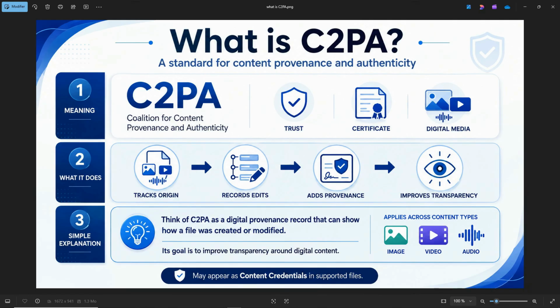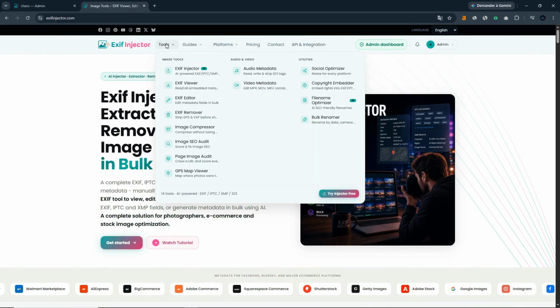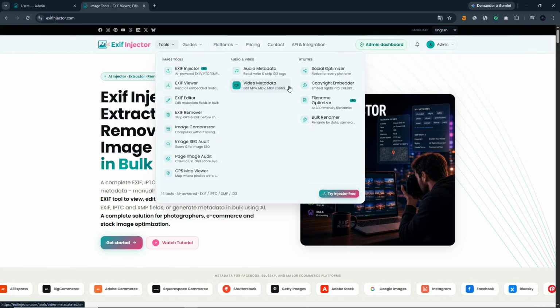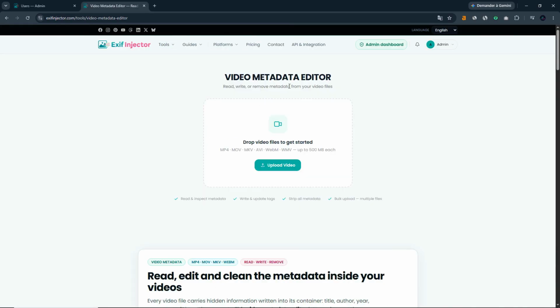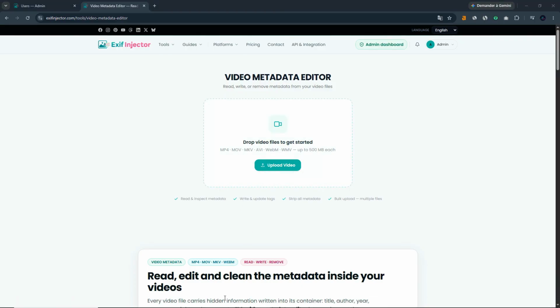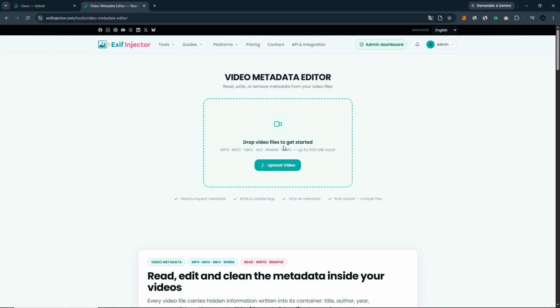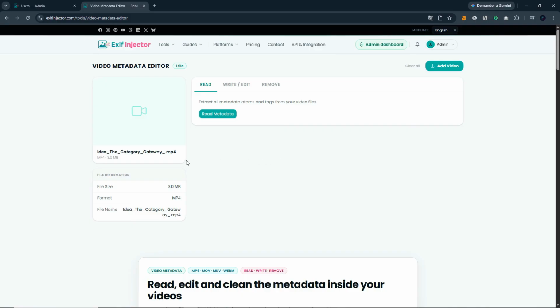So now that we understand what C2PA is, let's see how to inspect our AI-generated video. First, go to exifinjector.com. At the top of the website, open Tools, then select Video Metadata Editor. For this tutorial, we're going to use an AI-generated video as our example. You have two options. You can click Upload Video and select the file from your computer, or simply drag and drop your video directly into the upload area. Once the file is loaded, Exif Injector will analyze it.